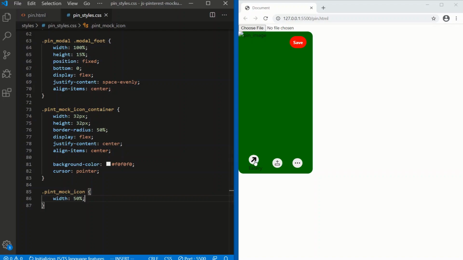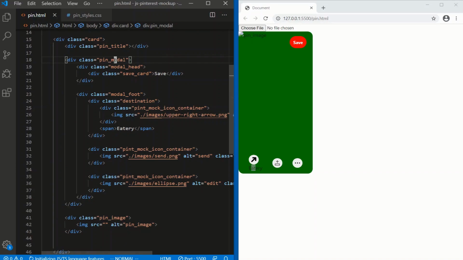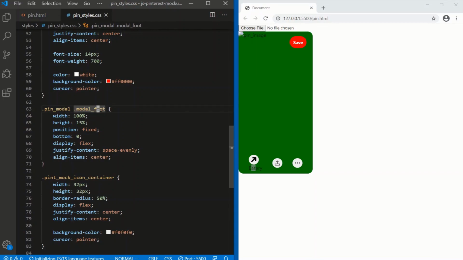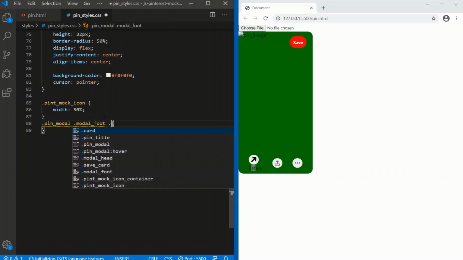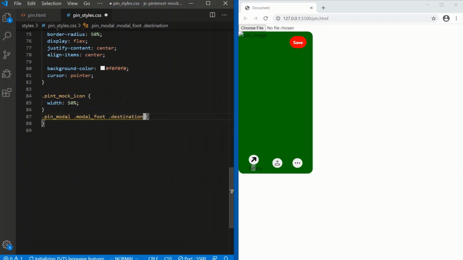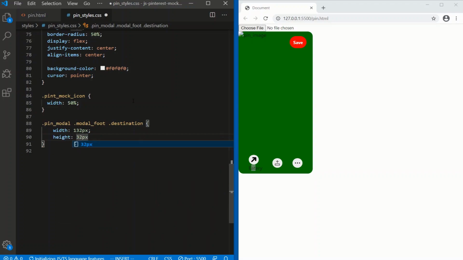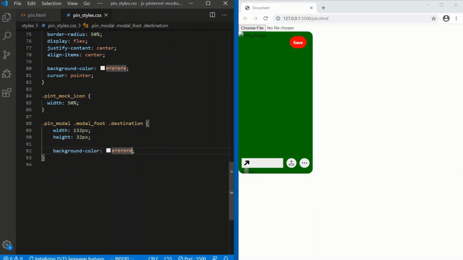Let's make sure, because this eatery is supposed to be beside this guy, so let's fix the destination. The destination was pin modal foot destination. Pin modal foot. Let me copy this. Paste, and that was destination. All right, let's do a width of 132 pixels, and then we'll do a height of 32 pixels. And let's do a background color with that same white color. Hashtag F0, F0, F0. Here we go.